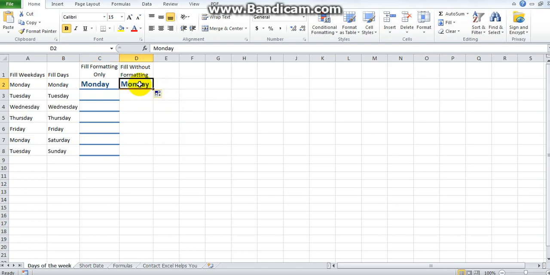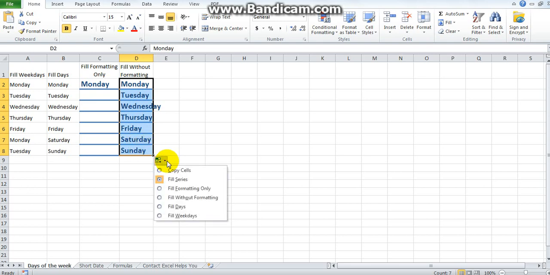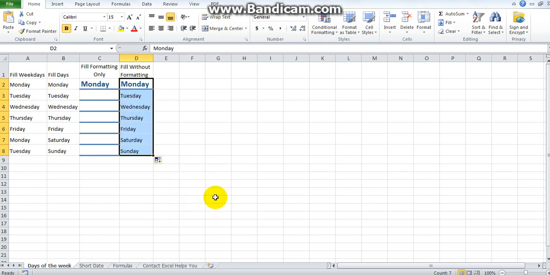Change to copy. Select the cell, drag it down. And now let's say I don't want the formatting, but I like that it's showing me each subsequent day of the week. Simply click here to your drop down menu, fill without formatting. Now that formatting goes away and you're back to raw data. Great time saving stuff there.